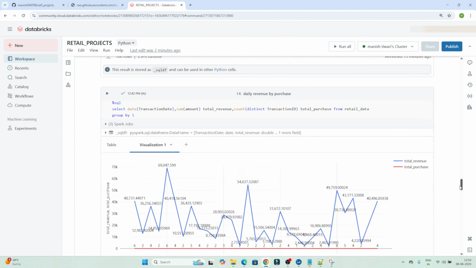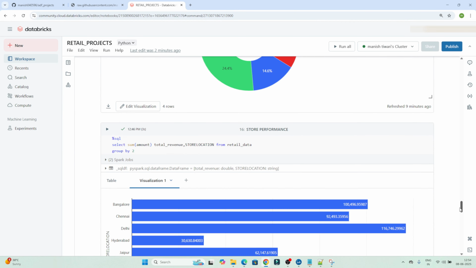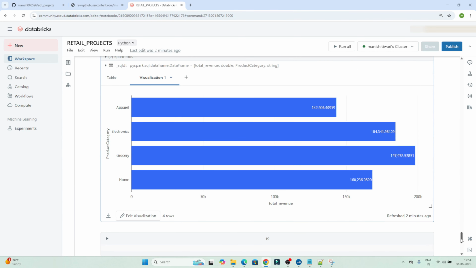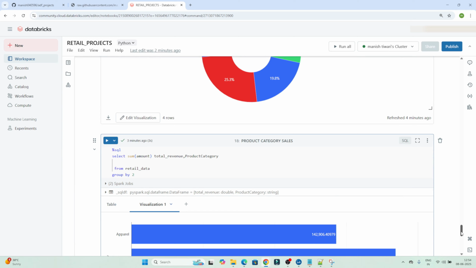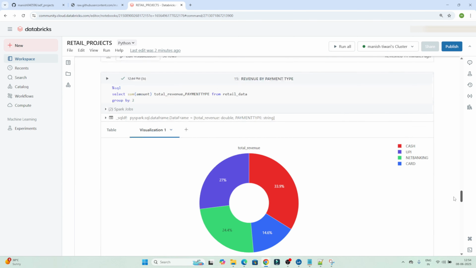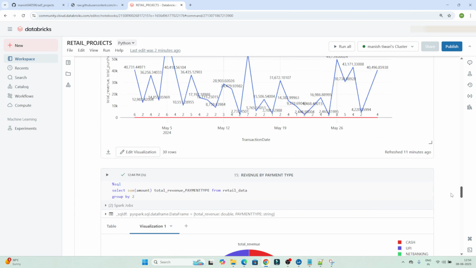Now in this notebook, you can see we are showing the daily revenue by purchase. We are also showing the revenue by payment type, store performance, loyalty level, and product category sales. This particular notebook we can share with them, so that they can visualize this and use it from a business metrics perspective. So like that we do.